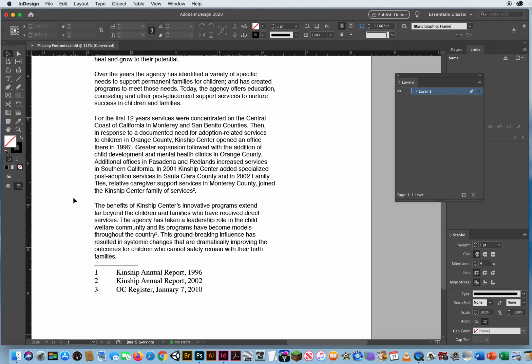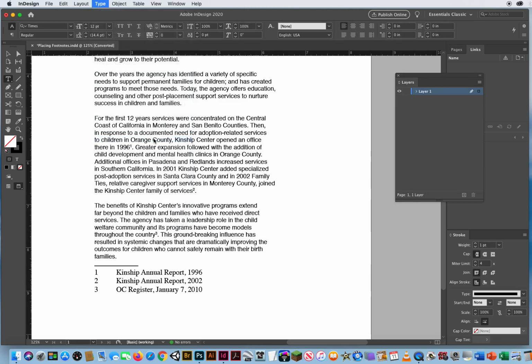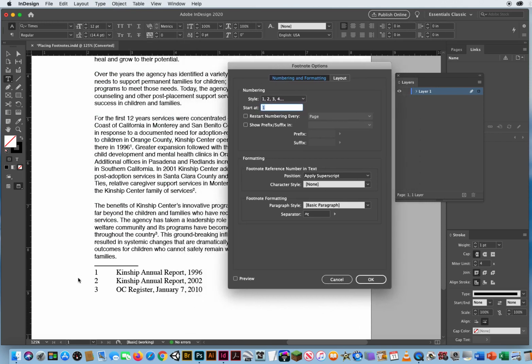But let's see what else we can do with our footnotes. So you notice under Type, it says we can insert a footnote. You also have Document Footnote Options. So let's see what that is. Okay, this is how you design the look of your footnotes. So I'm going to turn on preview.